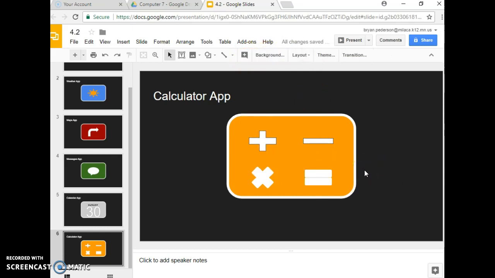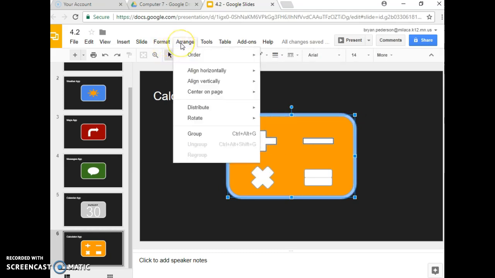Now, here's a step where all the kids get confused on. So, now that we did that, step 43, group objects. So you're going to click right here and you're going to highlight up to right here. Okay. So you have everything selected. Then you're going to go up here to arrange and group.